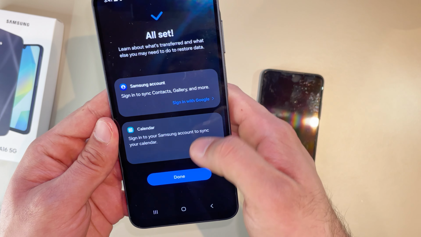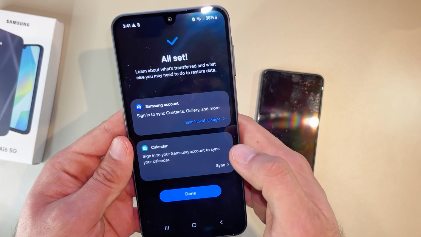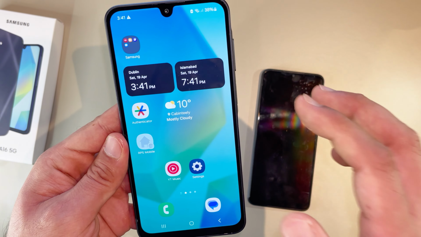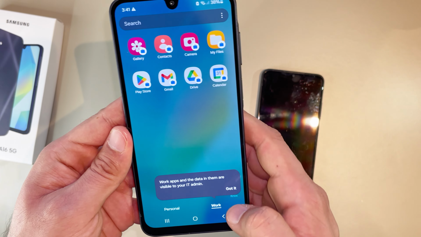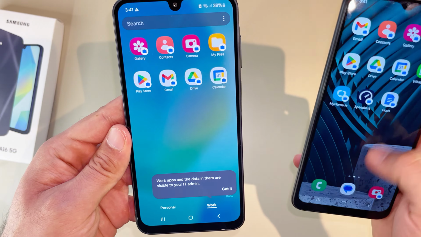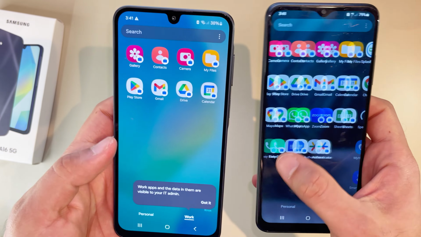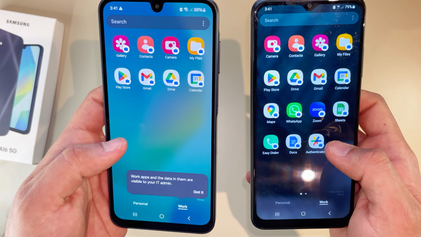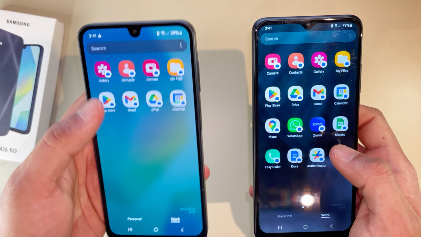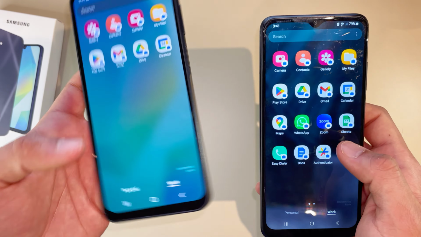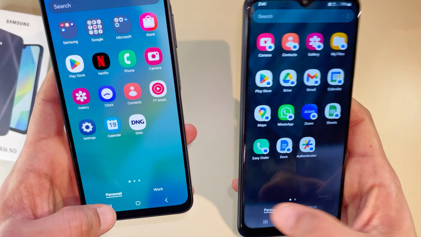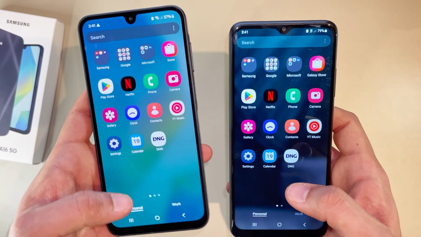You can sign in with Google. Anything else you want to sign in to, you can do that now, or you can do it later on. Now if you swipe up, you will see the work profile here, and a lot of the apps are downloading already. I have pretty much the same apps, and I think the rest are downloading from the setup. I have to log in to my Play Store. Let's quickly have a look whether everything is moved or not.